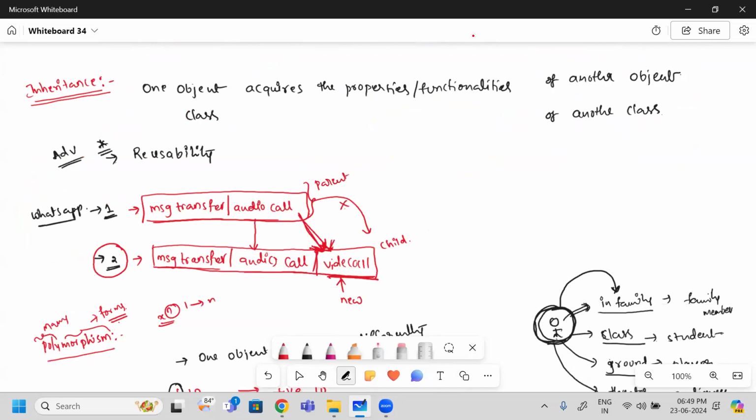Inheritance, did you understand the role of inheritance? Yes, we are getting features from the existing one to the new one. So we use this for reusability purposes.